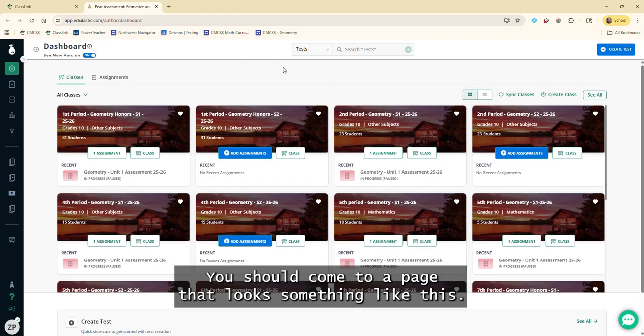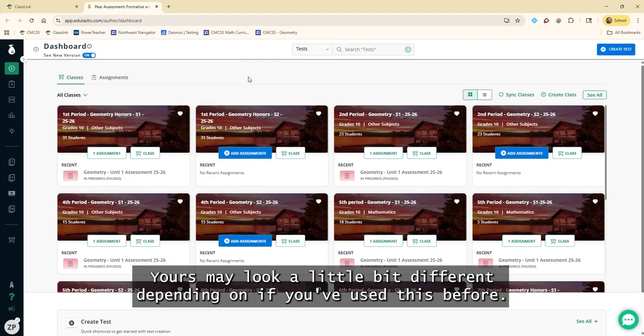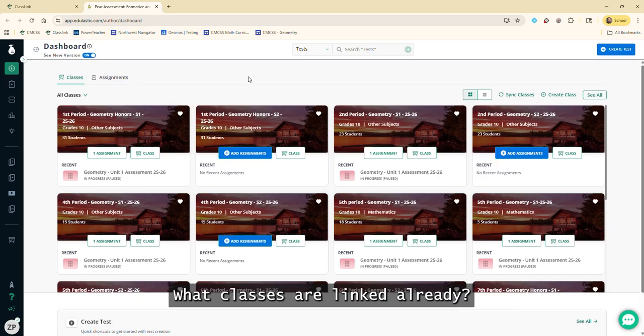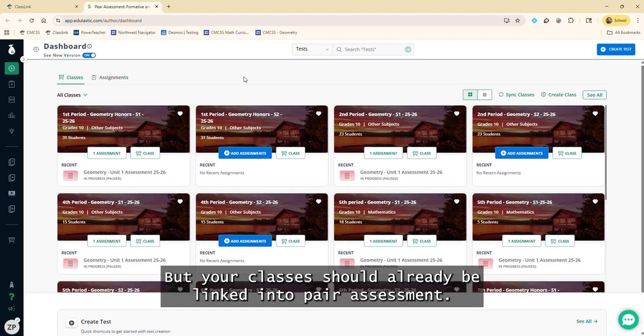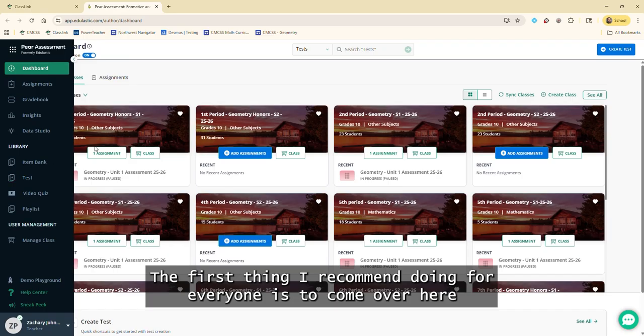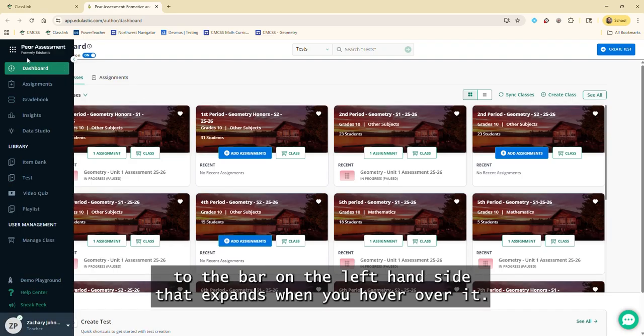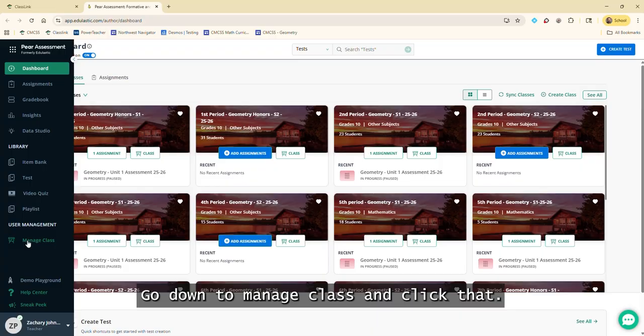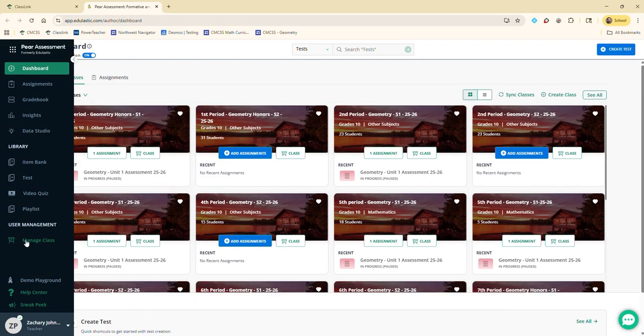You should come to a page that looks something like this. Yours may look a little bit different depending on if you've used this before, what classes are synced already, but your classes should already be synced into Pear Assessment. All right, the first thing I recommend doing for everyone is to come over here to the bar on the left-hand side that expands when you hover over it. Go down to Manage Class and click that.